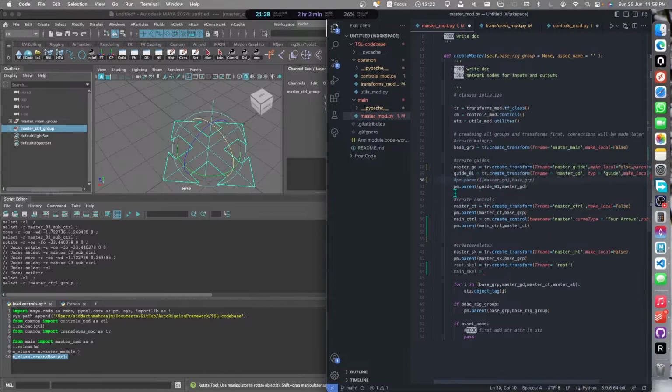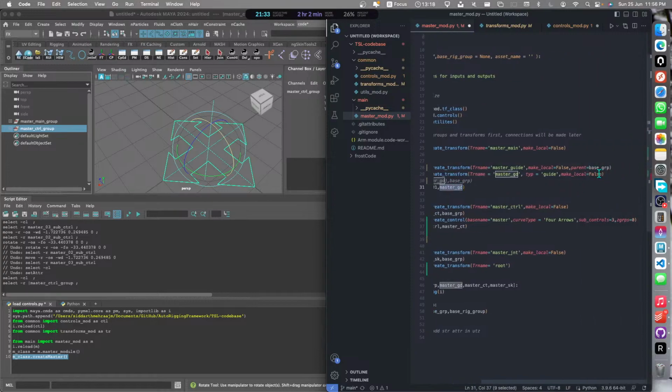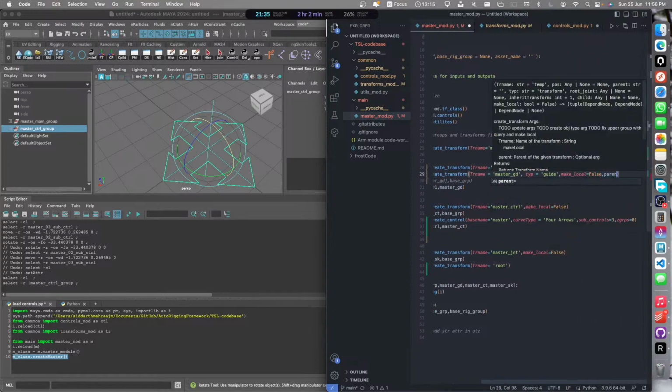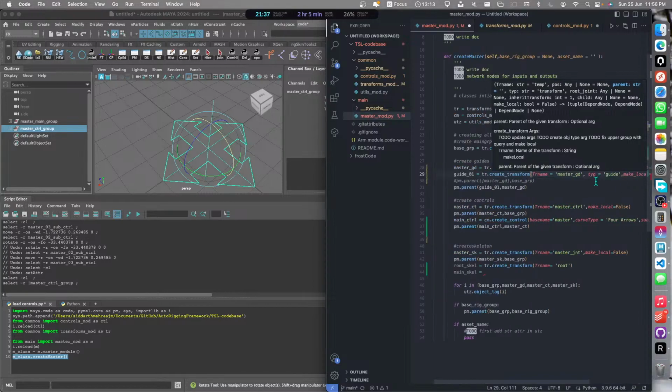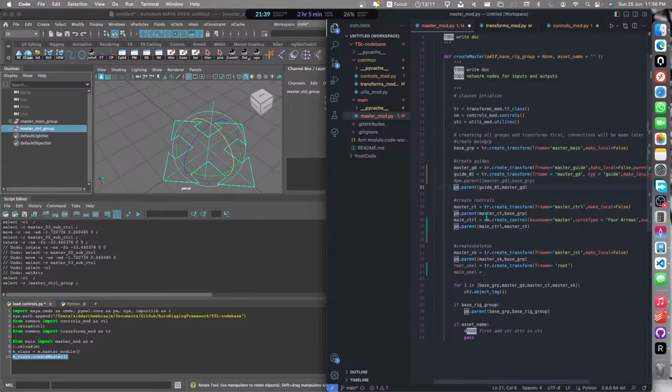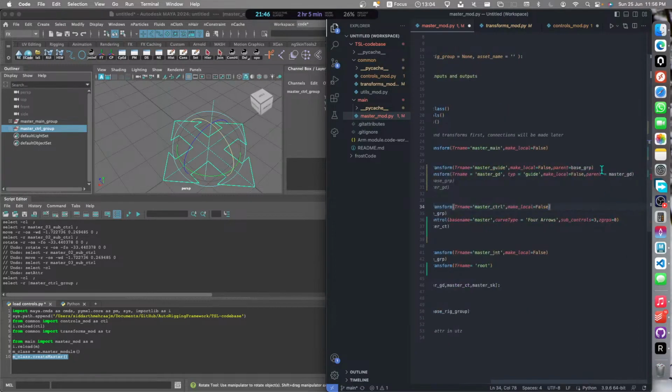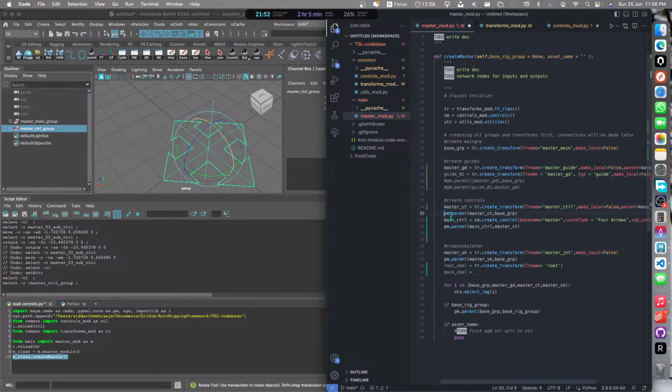Let me just put a hash here, and guide as well, master control, equals to master guide. Let's put a hash here. Here as well we are using base group. So let's just go here, copy it from here, add it here, put a hash. We will remove these just right now after we check it.